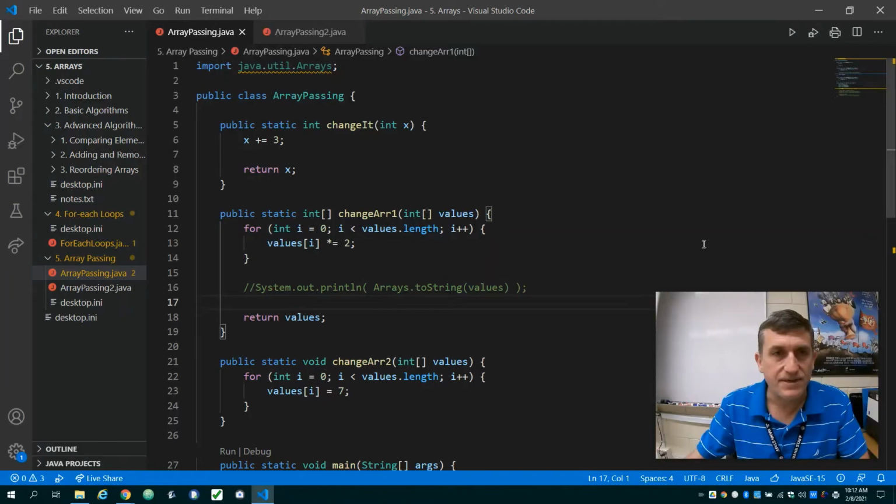All right, in this video, I want to take a look at what happens when we pass arrays into methods or into functions, and this is going to be a little bit different than how primitive types work, like we're used to. So let's go ahead and take a look.